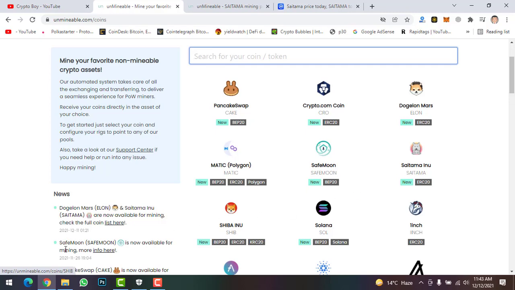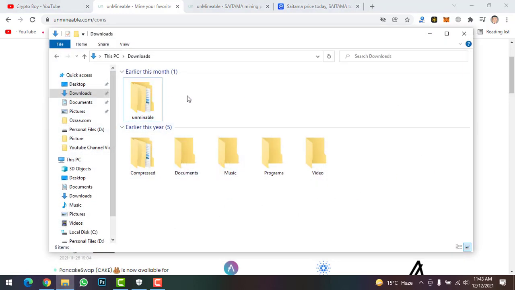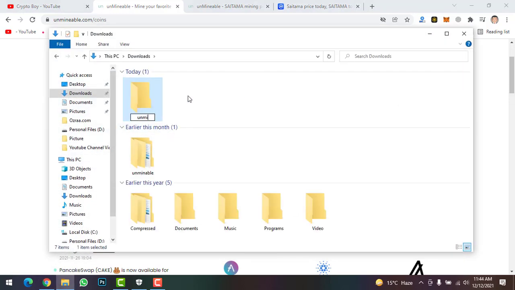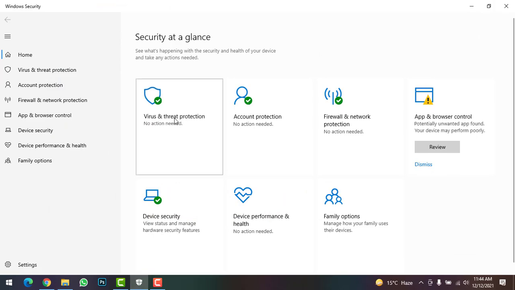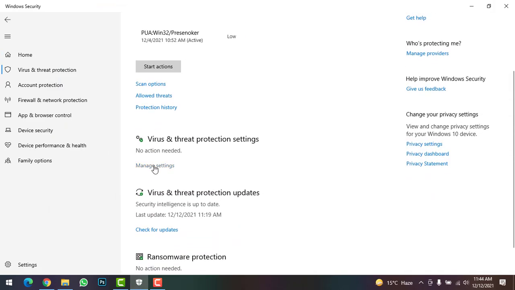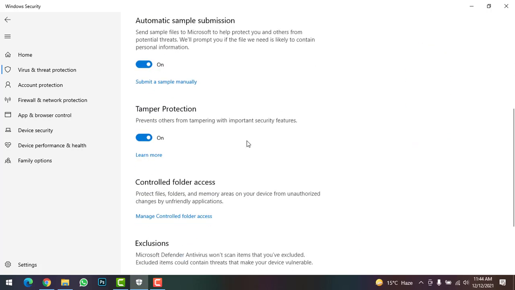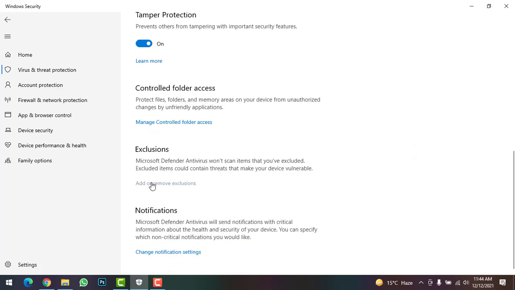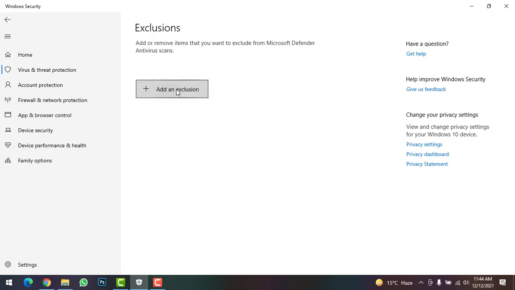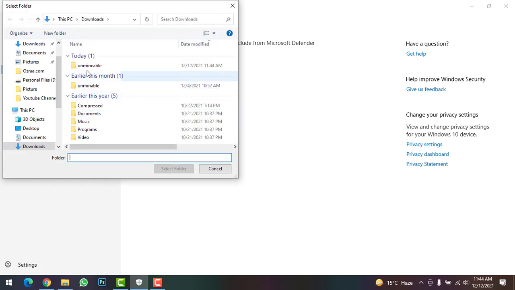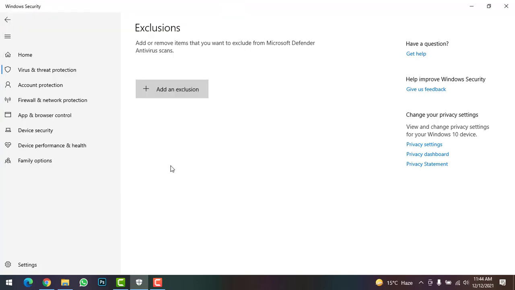So the first step is to create a new folder with the name Unmineable Miner. The second step is to go to Windows Security and click on Virus and Threat Protection. Scroll down, click on Manage Settings, then scroll down and click Add or Remove Exclusions. Now you need to add the folder here. Simply select folder, then select the folder that you have created, click Yes. Like this, the folder is added to exclusions.